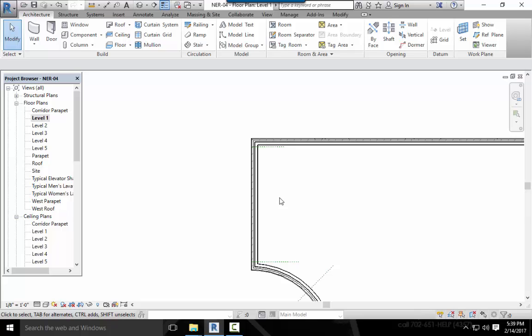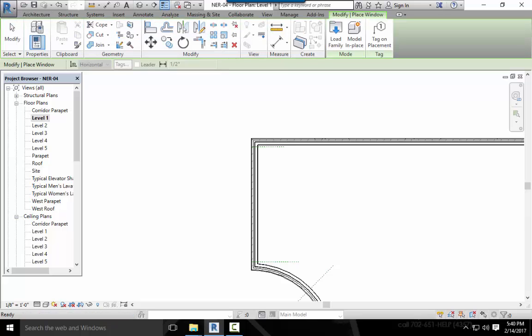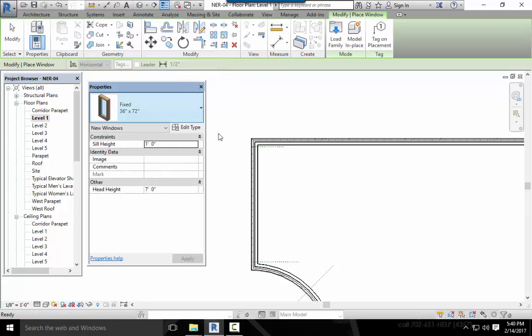Now you need to add a window based on the bottom reference plane. This window will then be arrayed up to the wall to meet the northern reference plane. Here are the steps. On the Architecture tab, click the Window button. And I'm going to drag the properties over here so you can see the Properties panel.